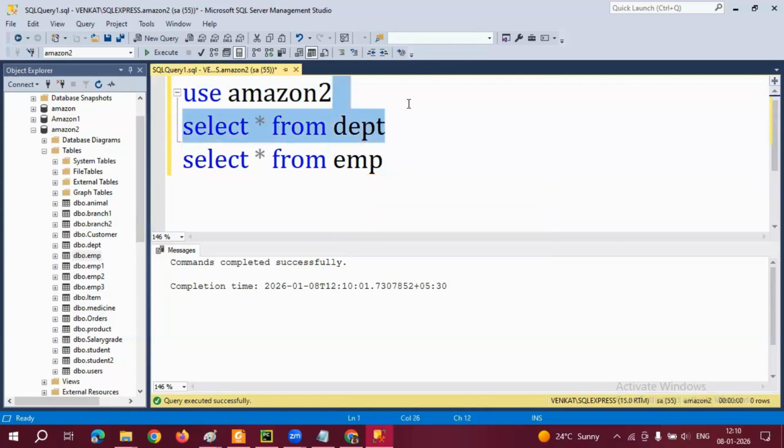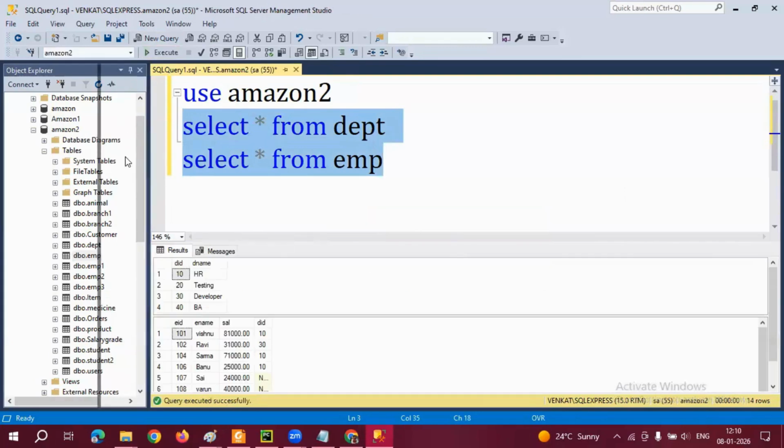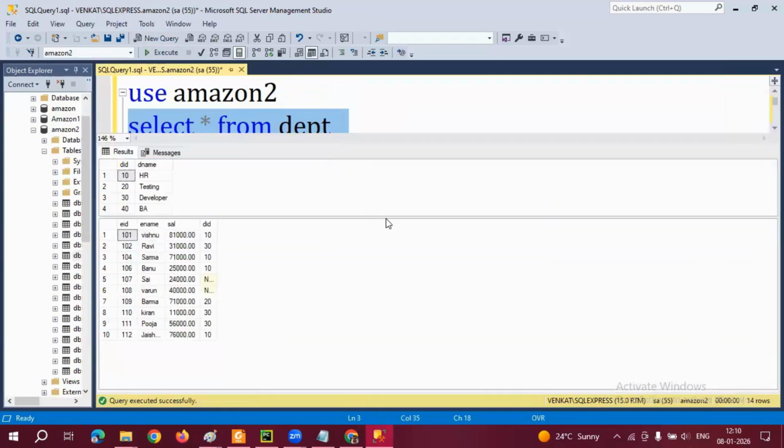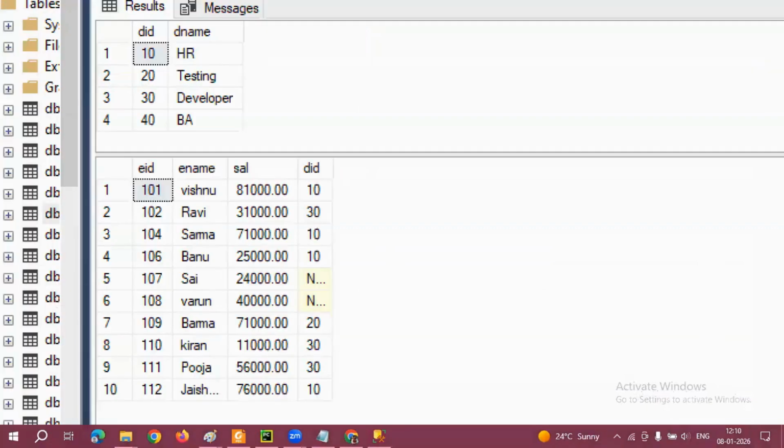Now, sir, I have two tables available. One is called the department table, and the second one is called the employee table. This is the data which we have. The product table is not available; if I want to create it, it takes half an hour. So I am explaining the same example with this data.